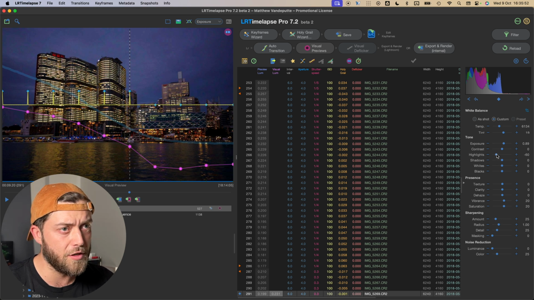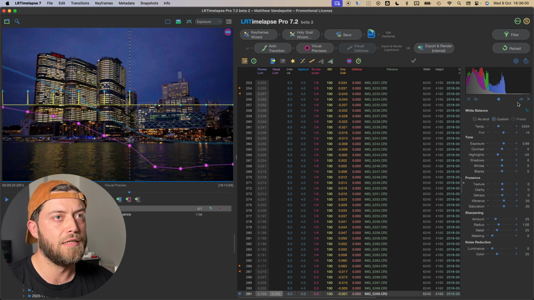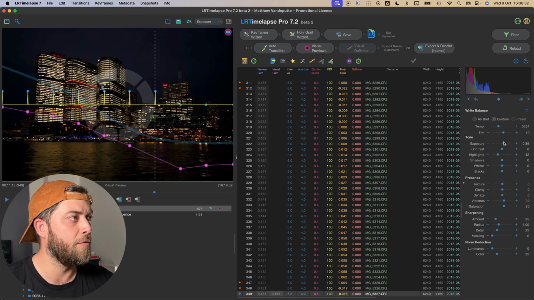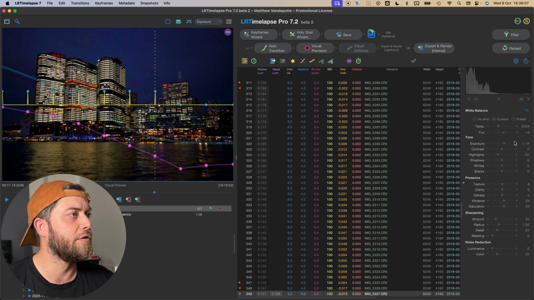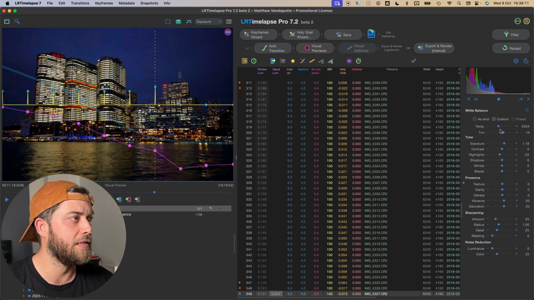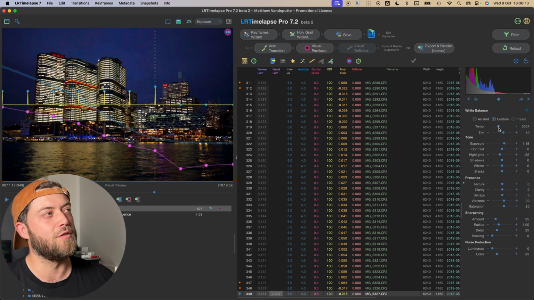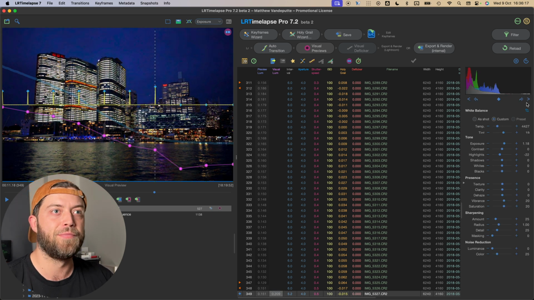And then you can slowly start bringing up those highlights as well. And drop that temperature another, say, 700. On to the next keyframe. It's getting a little bit too dark, so a little bit of exposure up, the highlights as well. And I don't like those yellow office lights, so temperature goes down a little bit more again.